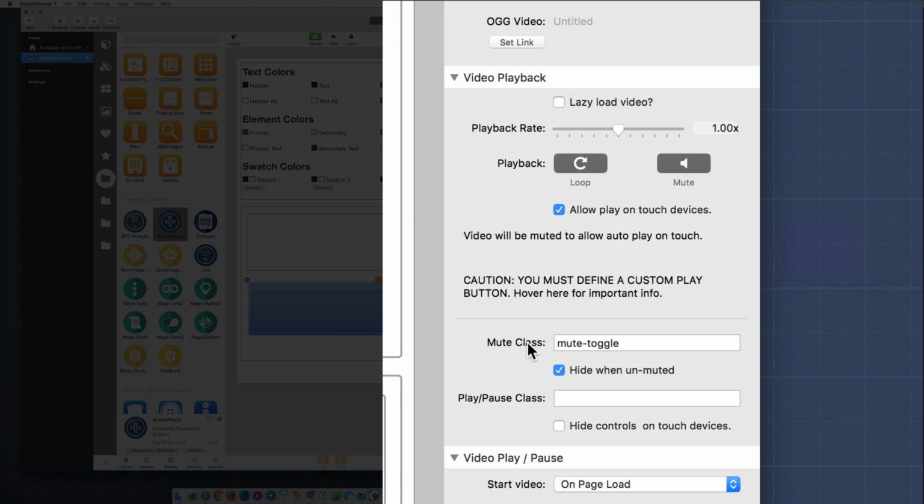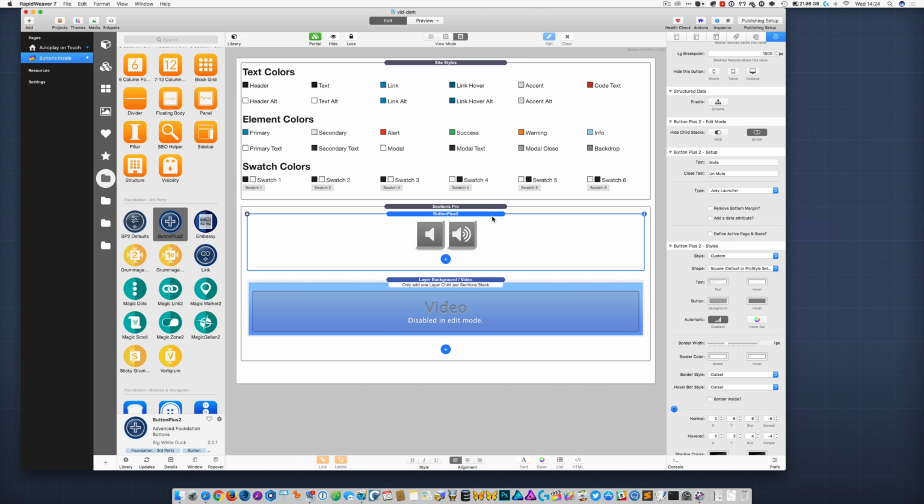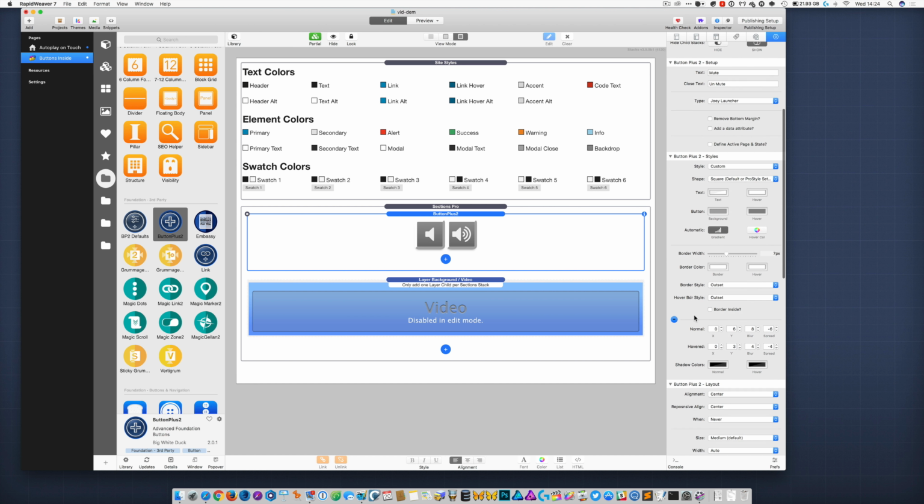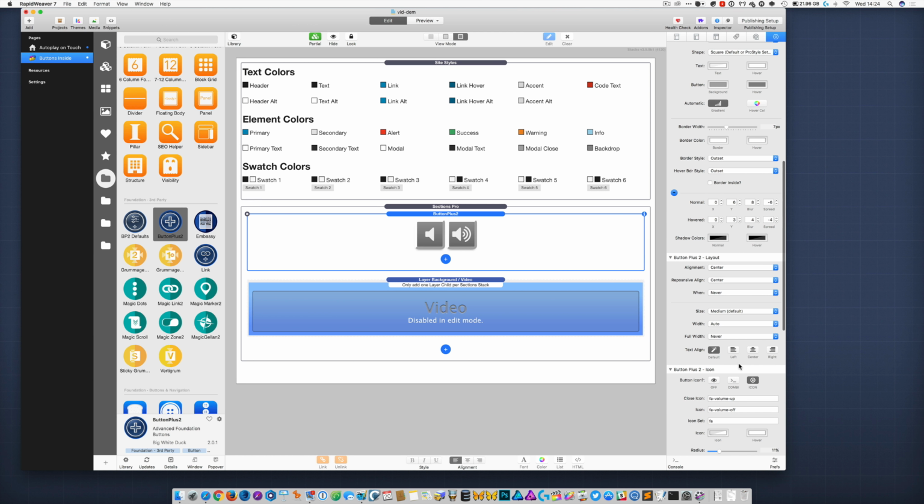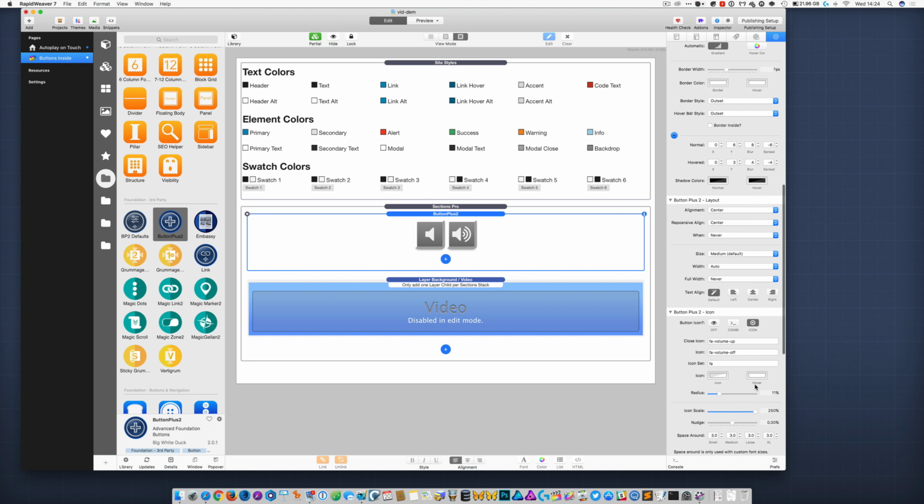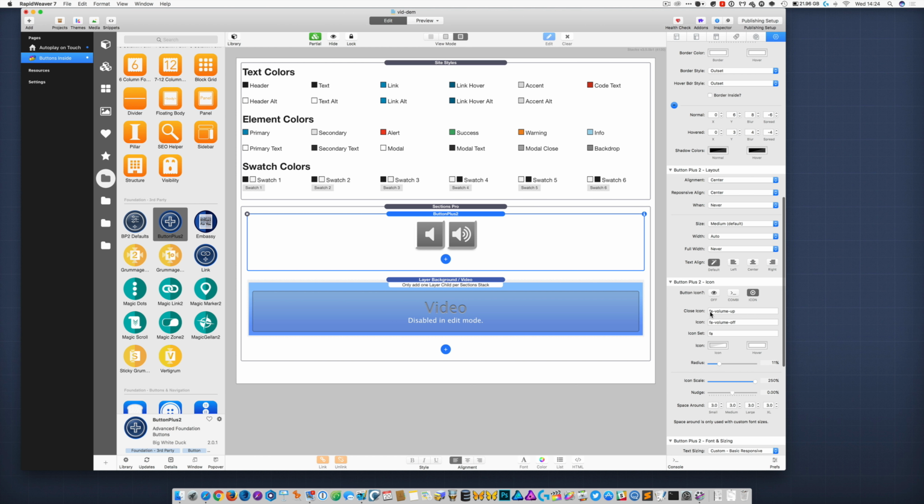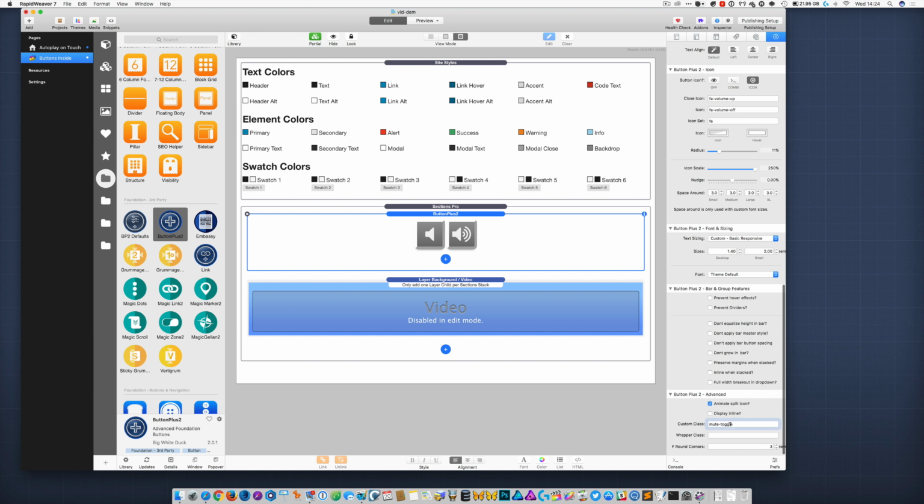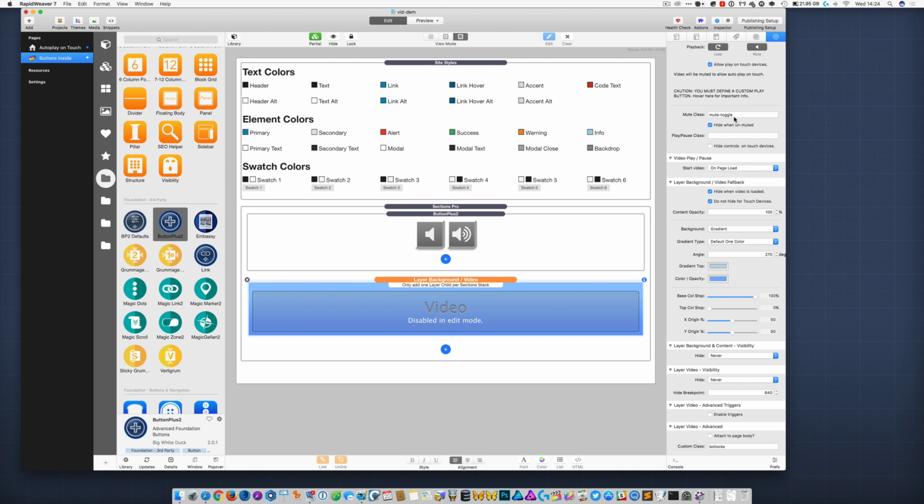Now, this time, instead of the play pause class, I've got a mute class. And that's just called mute toggle. And just the same, this is a button plus two. It's set to be a Joey launcher. This time I've styled it a bit more, and I've styled it just as icon buttons, and we have the font awesome volume up and volume off classes, and our custom class here is mute toggle, which is just the mute toggle class that we've defined in our video background. So that's the link between the button and the video.